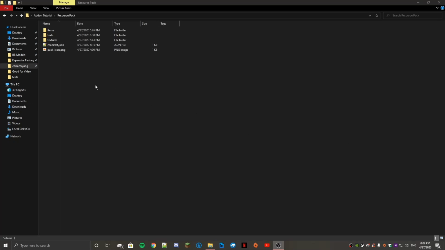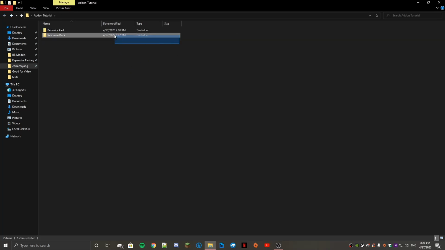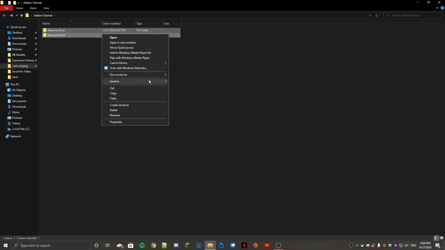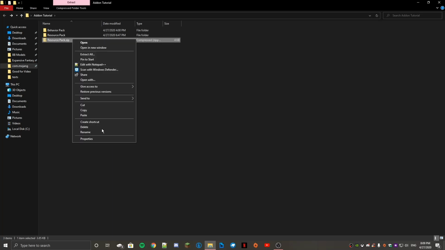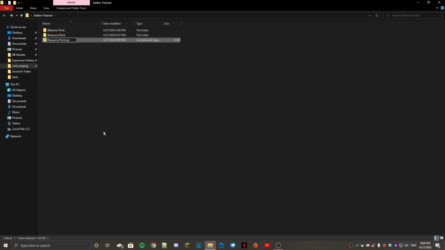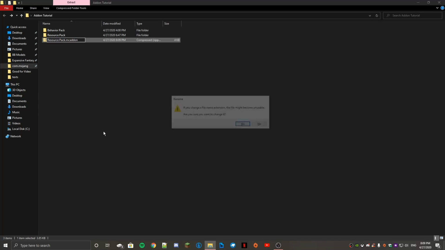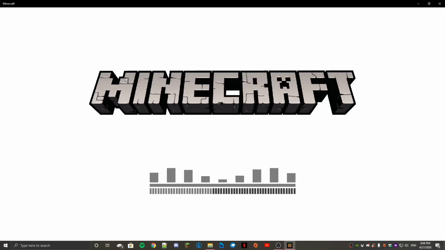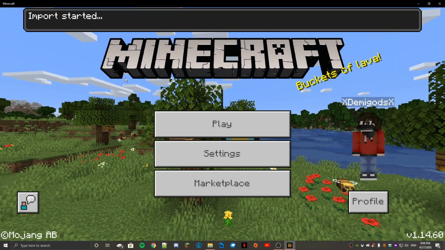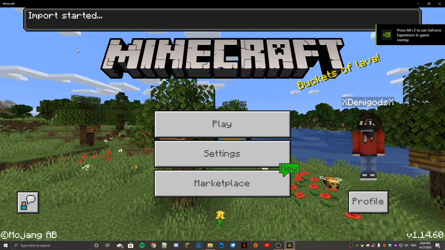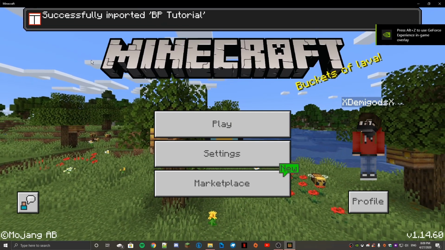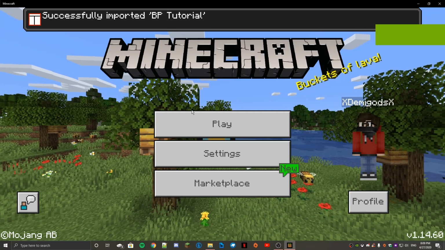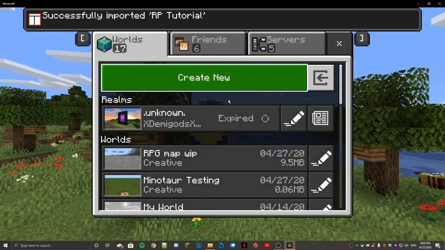Okay, so now after doing all of that, now you're gonna put it in the game. So you're gonna select all of these, send to a zip file, rename it to MC Addon, and then you're just gonna open it, and it's gonna open Minecraft for you and install the add-ons for you as well. All right, now just gonna let it import everything. There goes the behavior pack, and then resource pack.